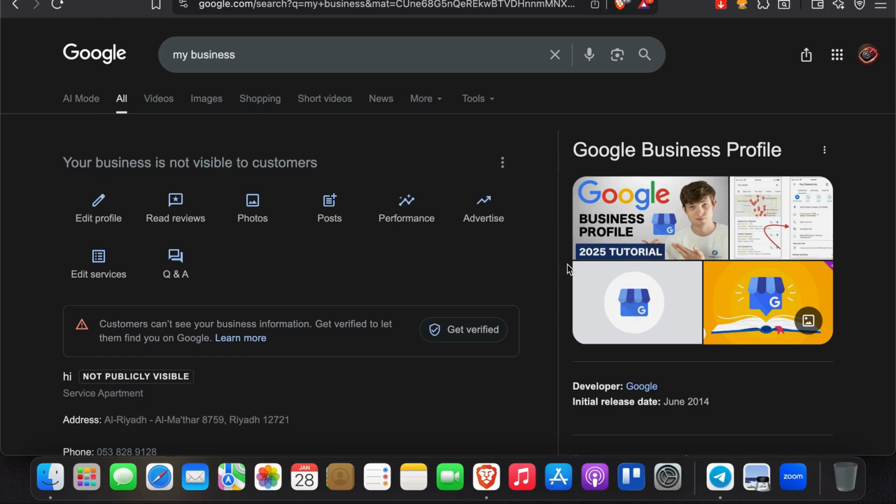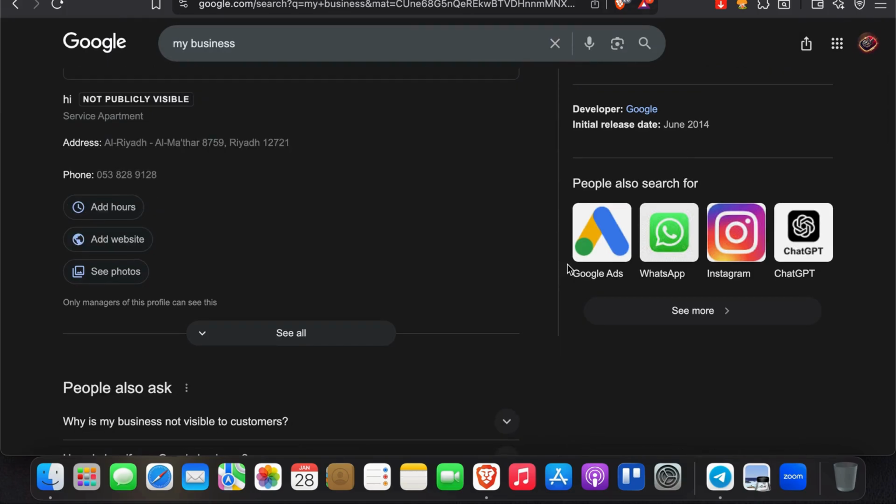And use the local keywords the right way. You don't need hundreds of keywords. Focus on service plus city, service plus area. For example, AC repair Dubai, hair salon Jeddah, plumber near me. Use these naturally in descriptions, services, posts, or reviews organically.